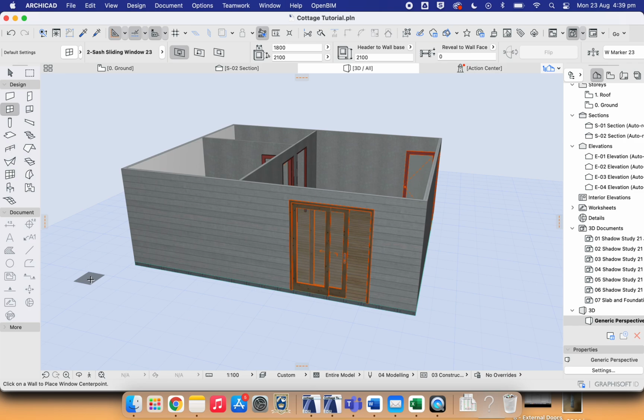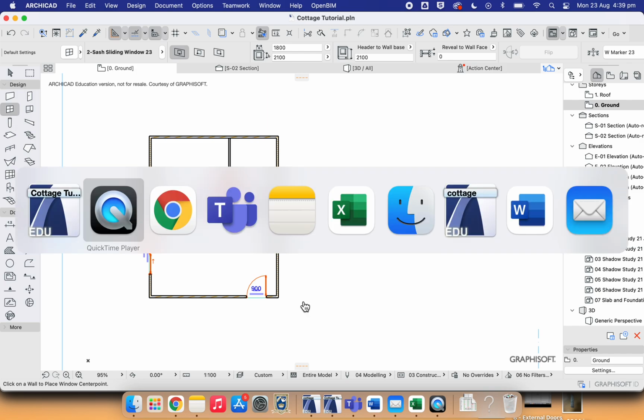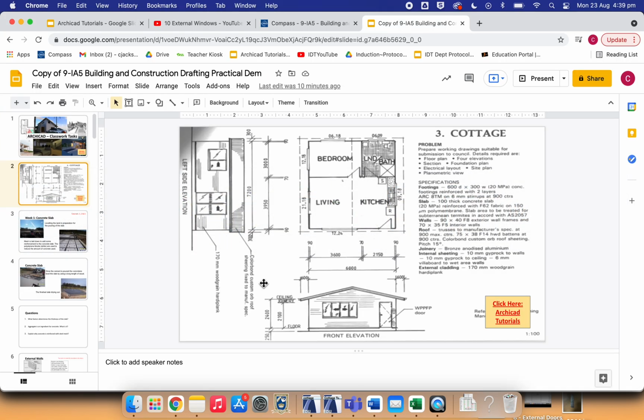And welcome to ArchiCAD. In this tutorial, we're going to be installing the external windows for this cottage of ours. We've already done our two external doors, now we'll do the windows. Let's go over to our floor plan. As you can see, the cottage is surrounded by windows that need to go in.